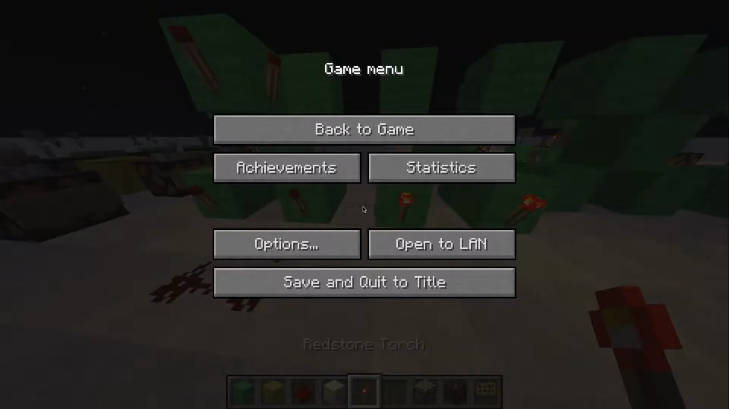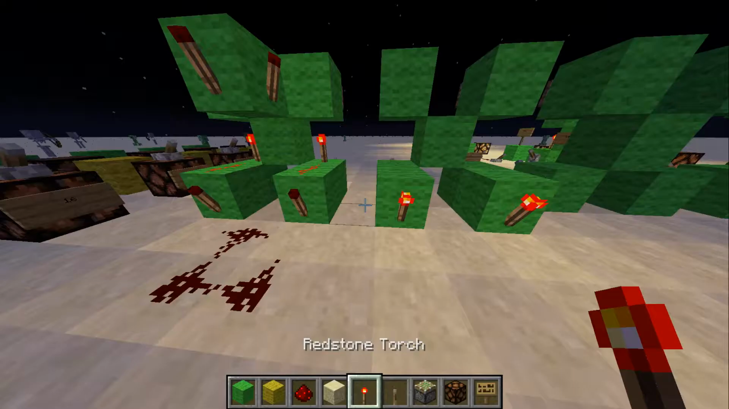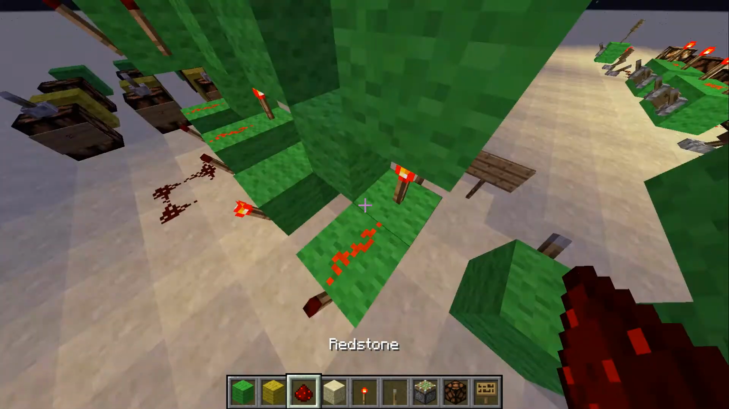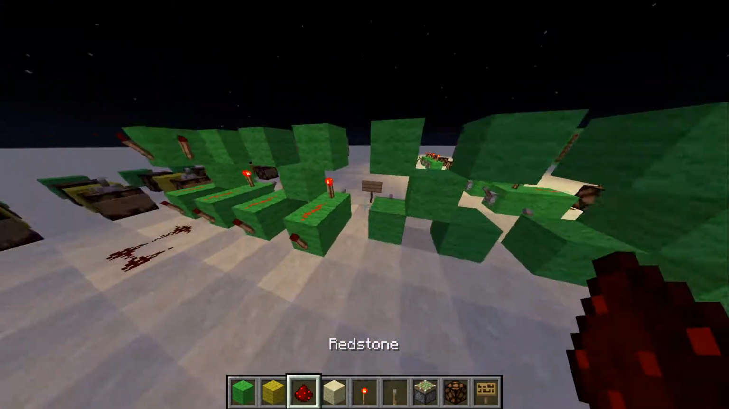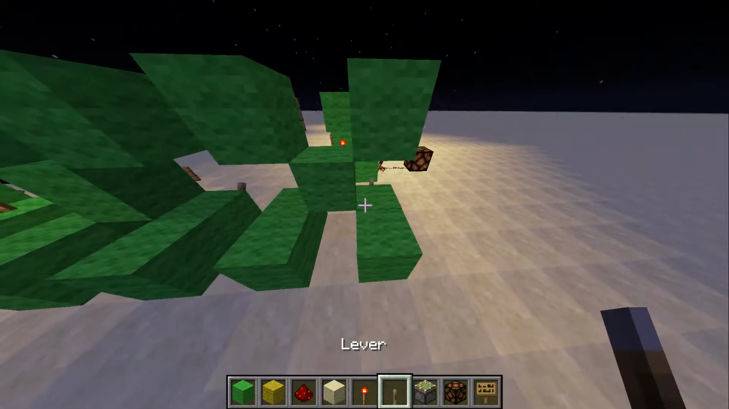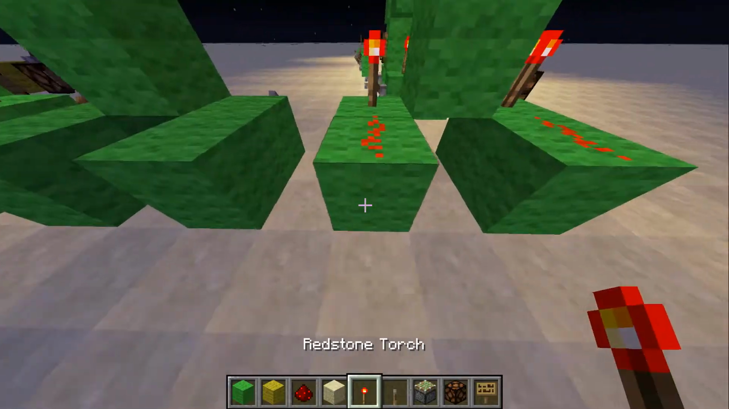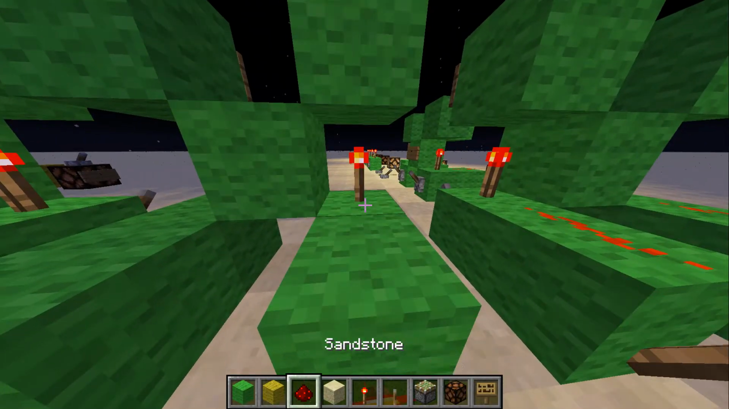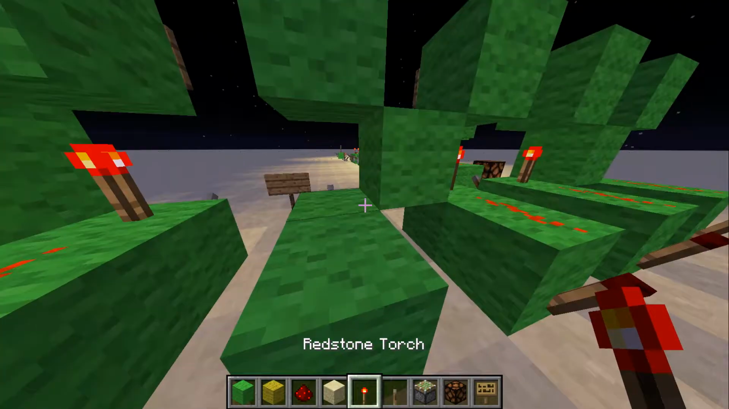And we need binary. Now I'm going to turn it on peaceful because those zombie noises are really annoying me. And I know you cannot hear them because I muted my Minecraft sound for videos. But it's just really annoying me.